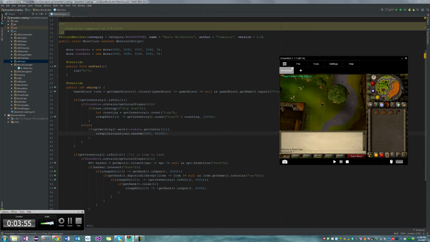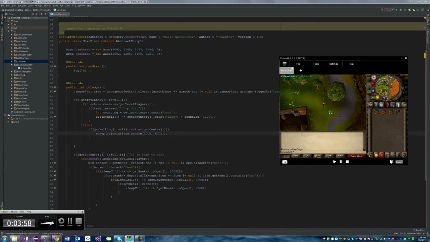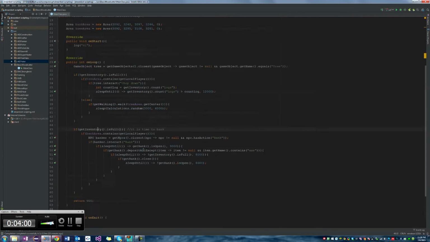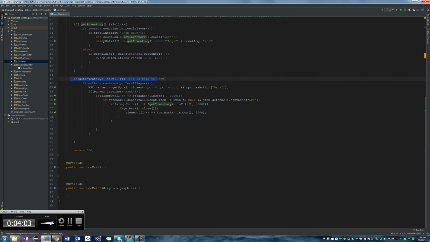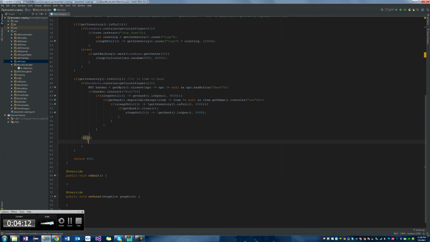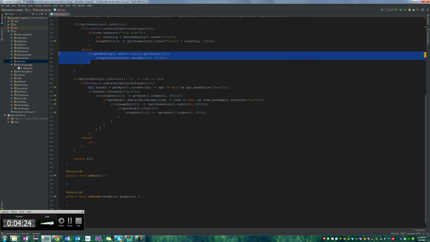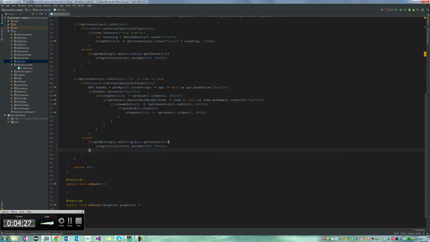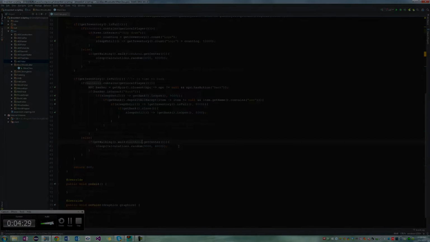And then if it is in the area, it will chop down a tree and collect logs until the inventory is full, at which point in time it will come down here and say, oh, the inventory is full. If the bank contains a local player, then bank. And let's go ahead and make our walking statement for if the bank area does not contain the player and our inventory is full. So we'll say get walking. Well, we can actually just go ahead and copy this and just change the area. Easy. And we'll say bank area.